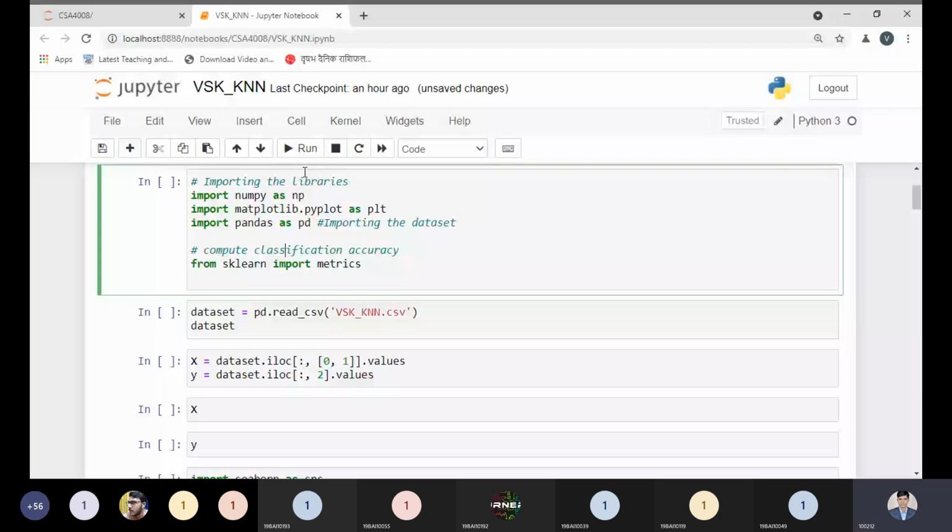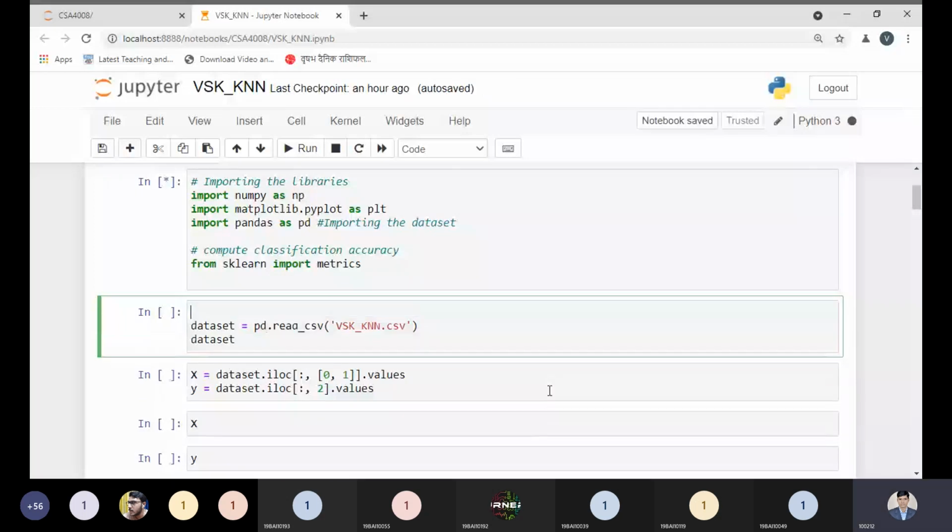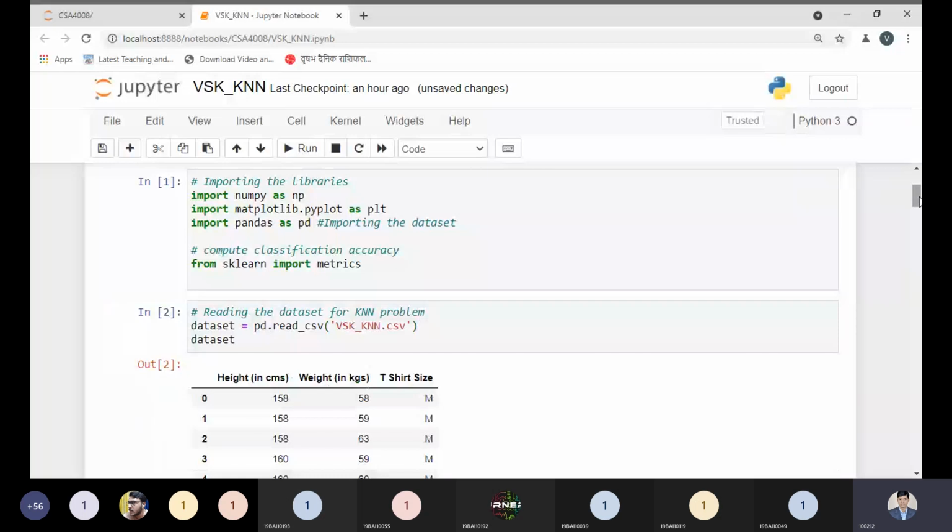You can observe here we are reading the data set for the KNN problem. Not especially KNN, because at the end I have compared this data set with various models following the classification code. But right now I am using this data set for KNN, so we need to understand the KNN problem. I'm reading the information and storing it into this data set. When I display it, you will be able to see what it contains: height, weight and t-shirt size.